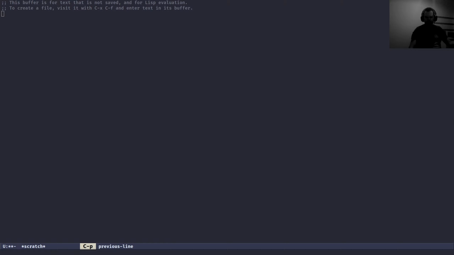We'll just go through the workflow of using VC with Git, and then the workflow of using VC with Subversion, and see how you can operate it and what you can do with it. Alright, so let's start with Git.